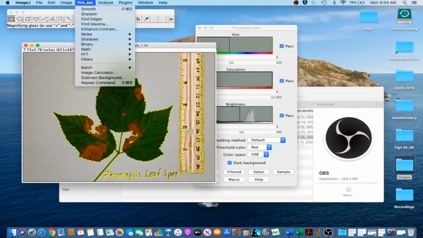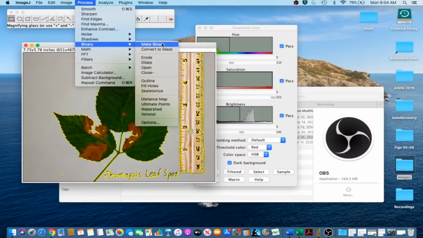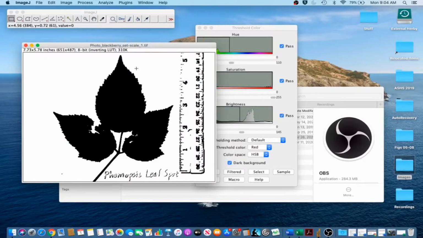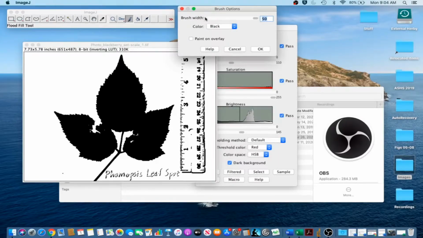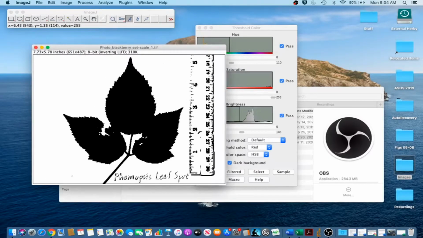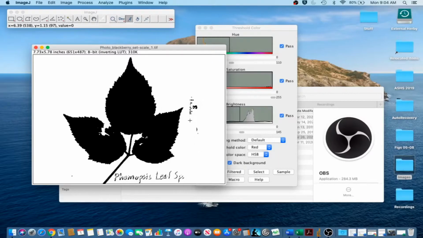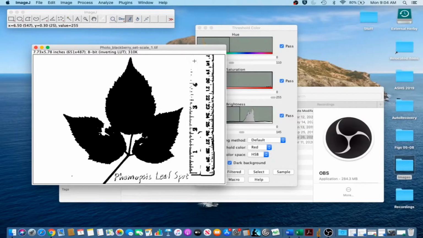Next, go to Process, Binary, Make Binary, to convert the color image to a binary black and white image. We'll need to remove large clusters of pixels that are not part of the leaves. So go ahead and double click on the paintbrush tool and put 50 in for the brush width and white for the color. And then make sure that the paint on overlay box is unchecked and click OK. Go ahead and erase the pixels that are not part of the leaf. You only get one undo here, so if you erase part of the leaf, you have to start over.